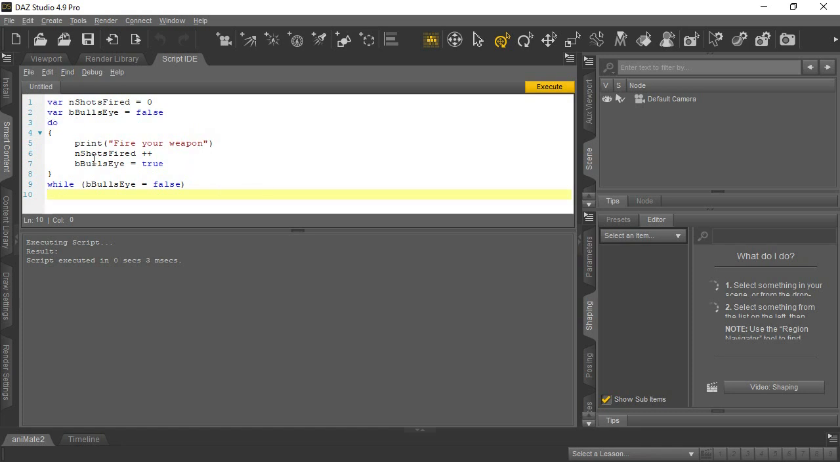So then we create a do loop, and in the do loop these statements will get executed at least one time. Inside there we said fire your weapon. We're going to increment how many shots were fired, because the first time you shoot it's going to go to 1. That's the first shot. And of course we set it up so we did hit the bullseye on the very first shot. The while down here says execute while the bullseye is false, and we did hit the bullseye, so it executed the loop. So this should execute just one time.